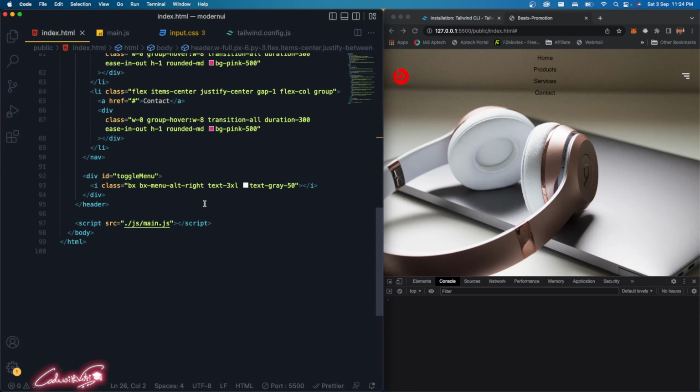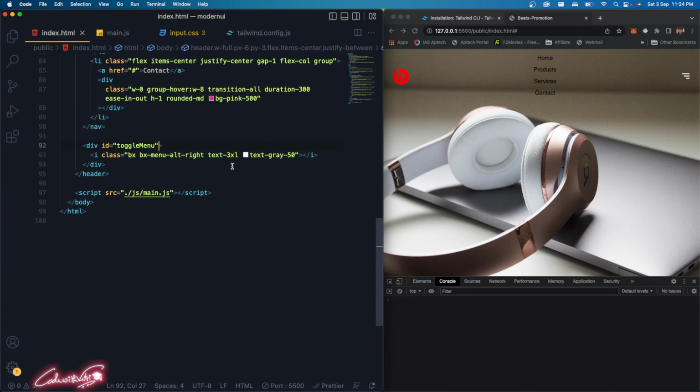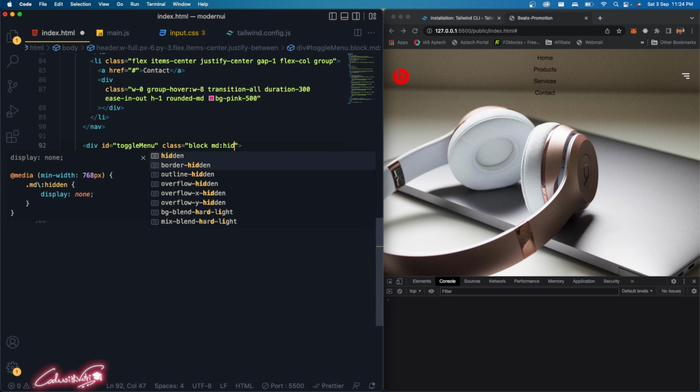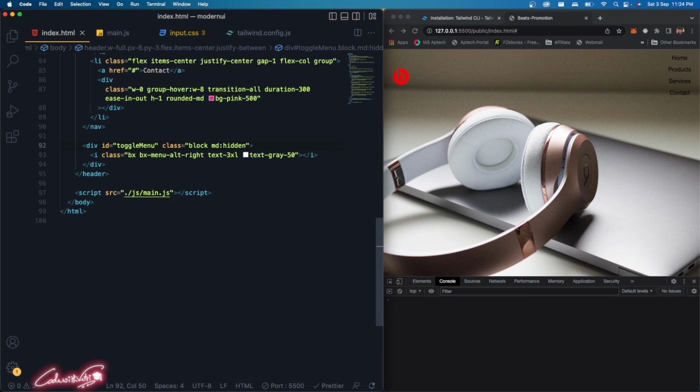All right, now what I need to do is hide this. For this division, the class name toggle menu is not supposed to be displayed on our medium devices. Initially it is going to be block, that means it's going to be displayed. And from the medium device, when the medium device starts, it should be hidden. Save the changes, so that will be removed.